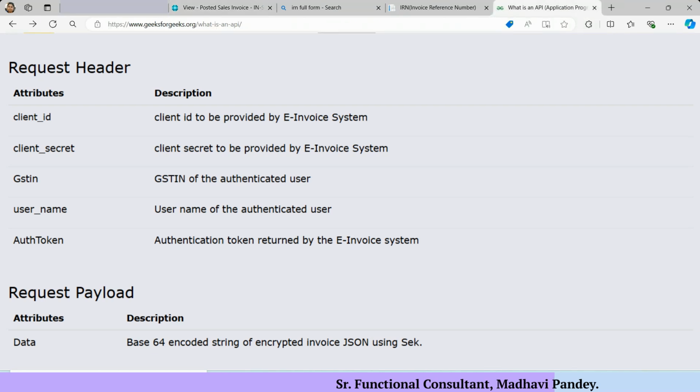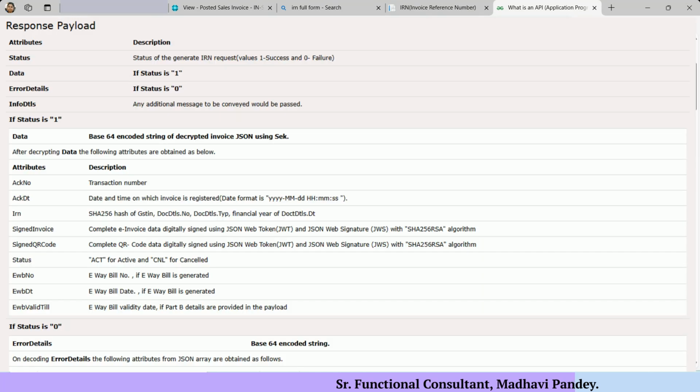See, what does API mean? What is an API? Application Programming Interface. End user with the browser, then your API, your customized solution with multiple options. You can connect with the API, then the server backend system, and this will connect to the government portal.